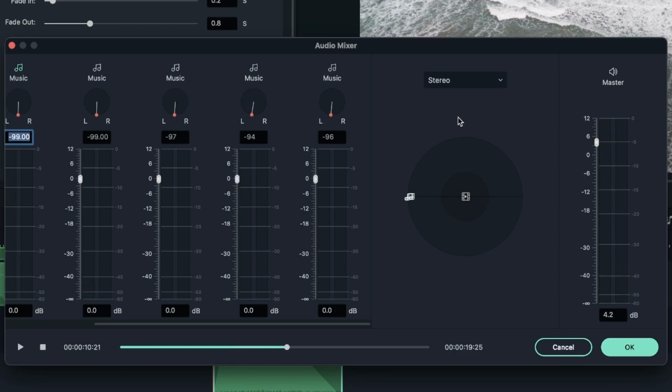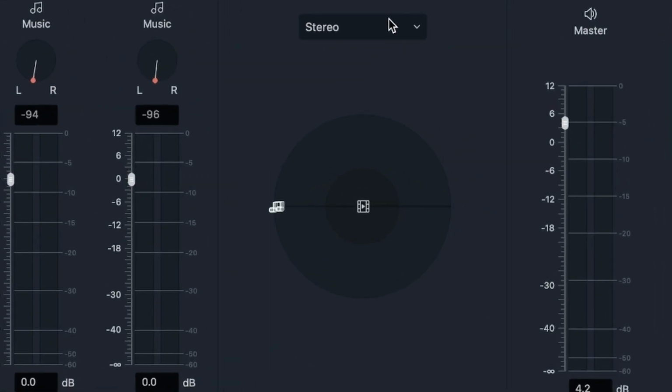You can use this area right here to change the output of your audio. Let's head over to the second option, which is surround. So with stereo, we only had a straight line, meaning that you could either go to the right or to the left. But with surround, you're going in a circle, meaning that you can just go around like this and distribute your audio evenly. Let's play this back.